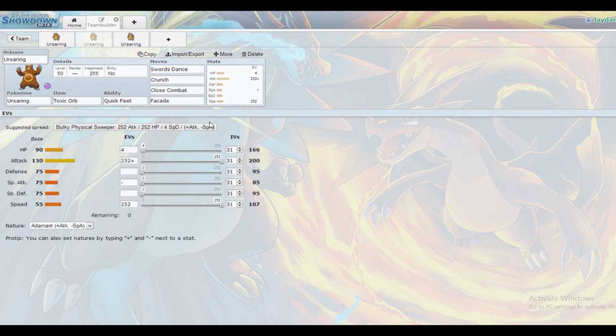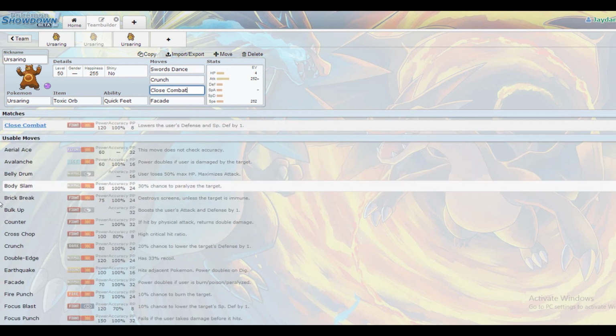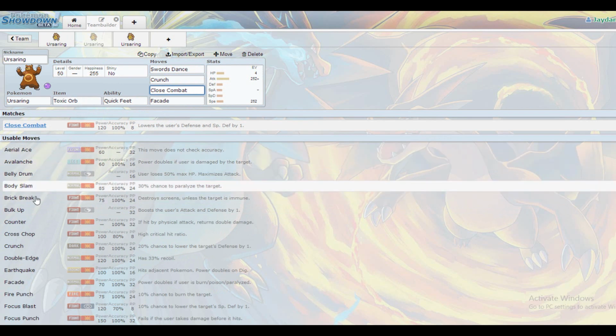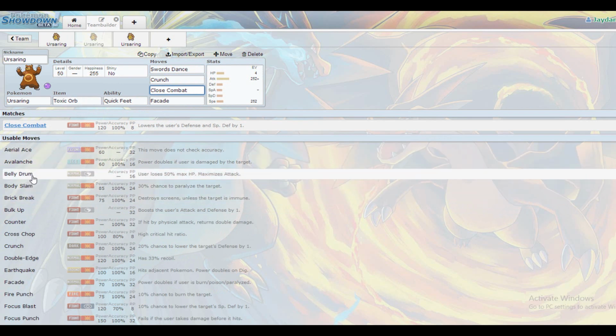So that's the set for Ursaring here. Close Combat is there because it has a lot of coverage. I mean, you could choose other moves. If you want to increase your defense, you do have Bulk Up. Or if you don't want to run a Toxic Orb, you can run a different item, and it gets Belly Drum. That means your attack is increased by a lot.